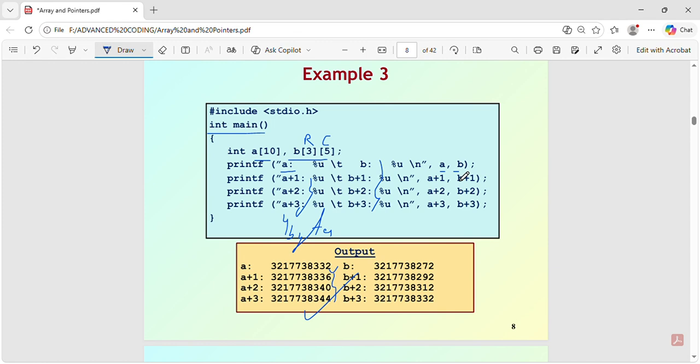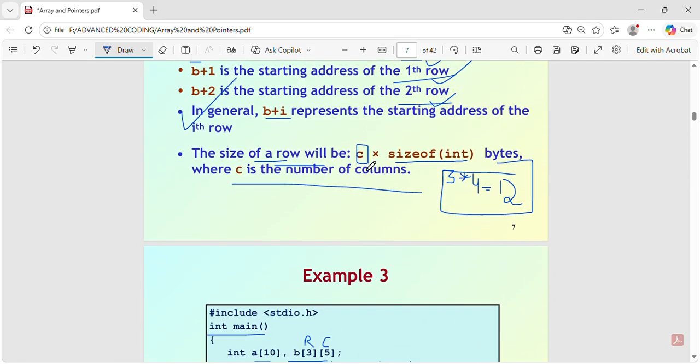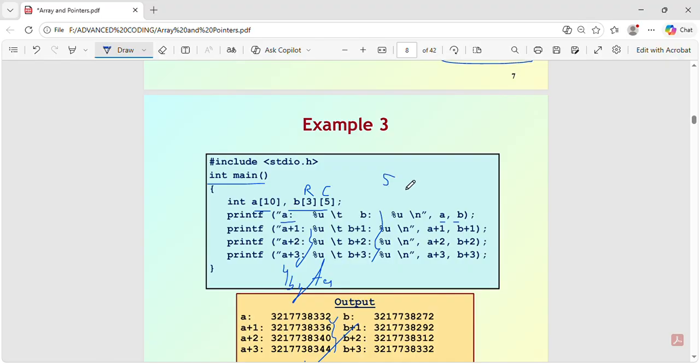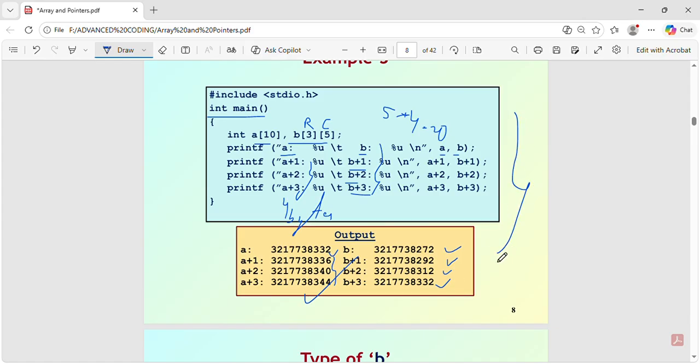So here there are 2 elements. Just now we studied what that is: the size of the row will be C into size of int. Here the column size is 5 and the size of an integer is 4, which will be equal to 20. So the difference between the particular rows will be 20 bytes. So if a value is starting from that particular value, the difference would be 20. Let's see, 7 to 9 to 20, 1 to 20, 30 to 20. Done. So here we understood the concept of the difference in address memory allocation.